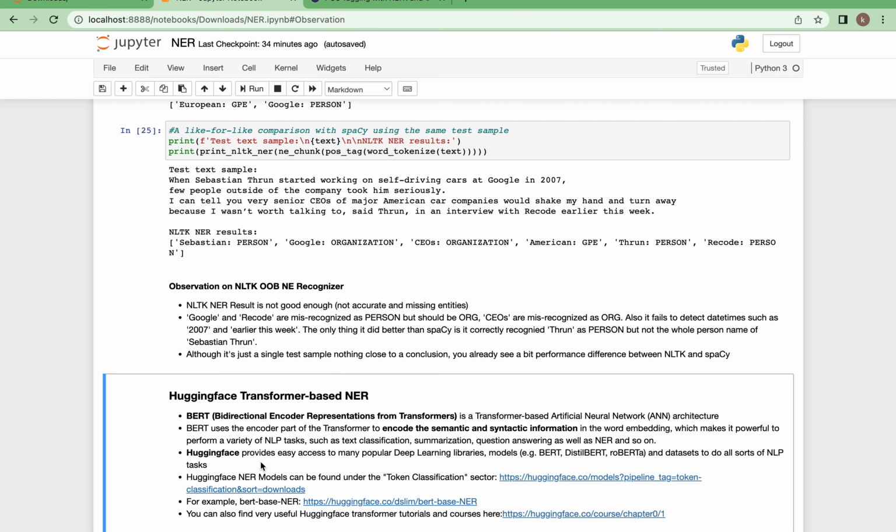Hugging Face provides easy access to many popular deep learning models, such as BERT, DistilBERT, RoBERTa, and datasets to do all sorts of NLP tasks. The Hugging Face NER models can be found under the token classification section here. For example, you can select the bert-base-ner model here. You can also find very useful Hugging Face transformer tutorials and learning courses here.